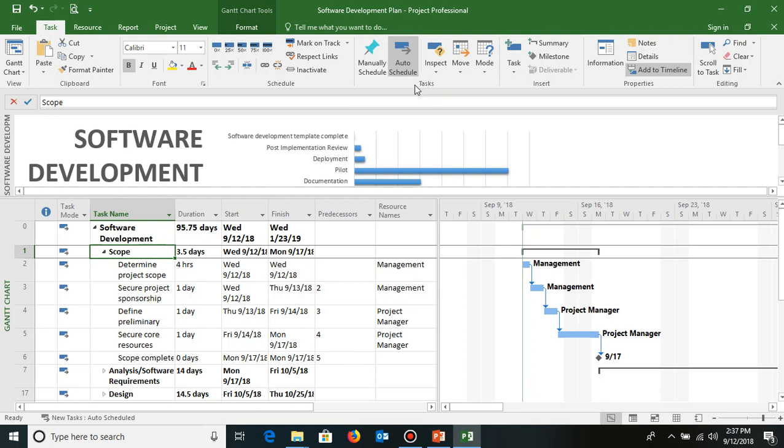Then there is the tasks group. When you're creating tasks, you might create them in manual schedule mode or auto schedule mode. We'll discuss this in our subsequent topics: what the different types of task modes are and when to use which one. Then you can inspect if there is any additional information or errors or alerts given in a task. All your warnings and suggestions will also be given under inspect.